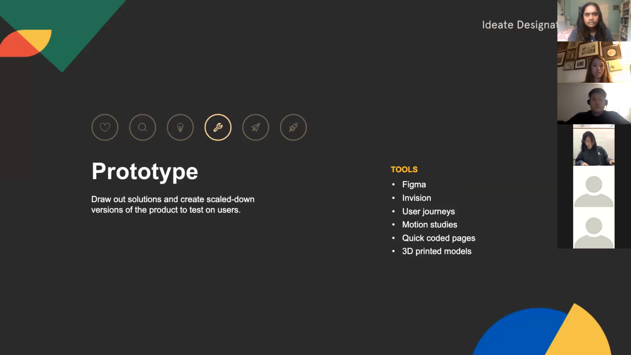Some tools are drawing user journeys, stitching flows together, and trying to create an end-to-end experience.